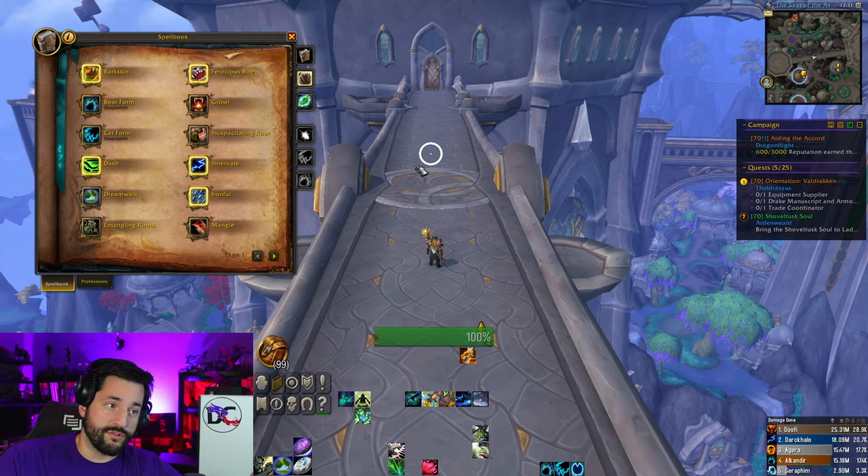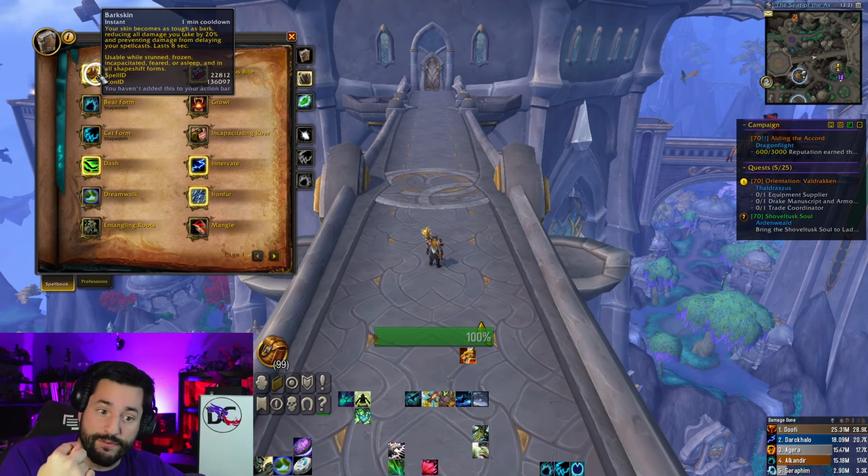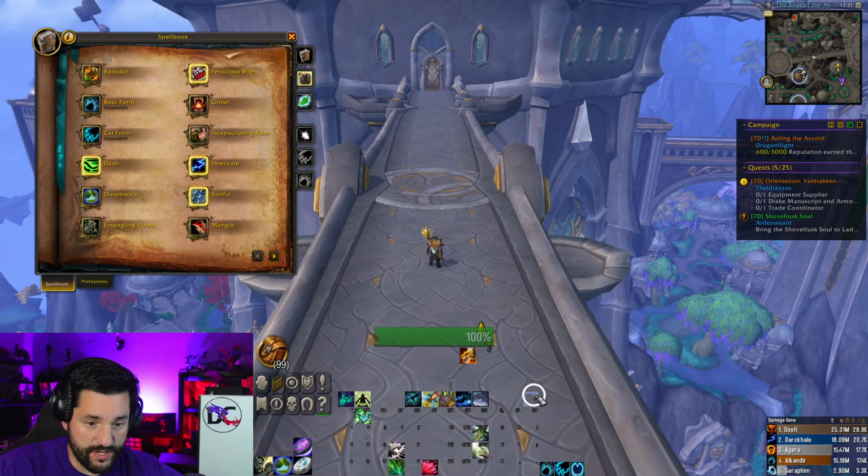Now I'm going to go to the Druid abilities. Barkskin, your skin. Okay, so this is a self-defensive, all right? So that's going to be a little bit different. I'm putting this all the way over here to the far right. Is that as far as I can go? Yeah, as far as I can go.